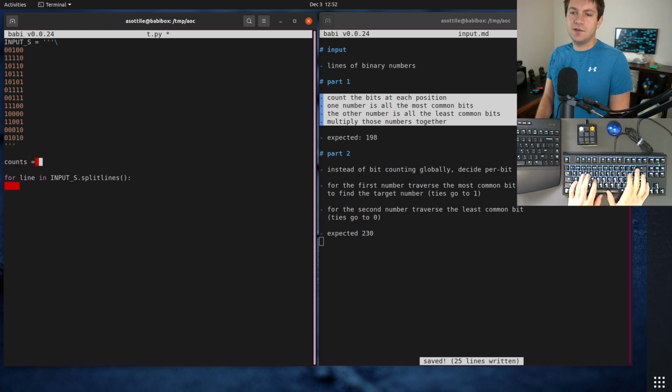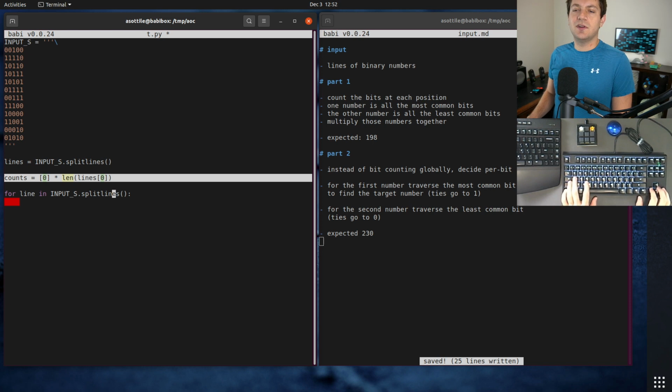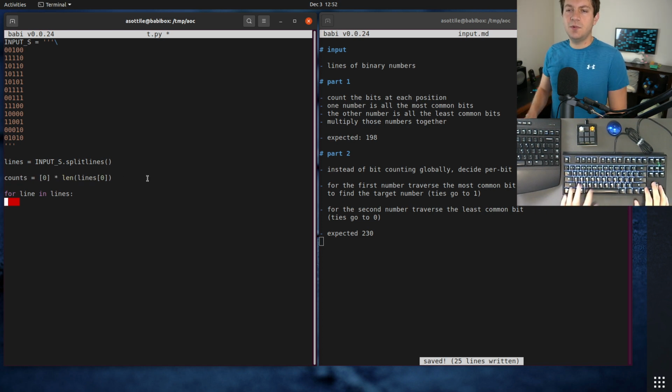So counts equals 0 times the length of, actually it's probably easier to do. Just keep track of the lines before, lines 0. This is one way to do this. Basically gets you a variable that's the length of this and just contains a bunch of zeros. That's one way to do this.